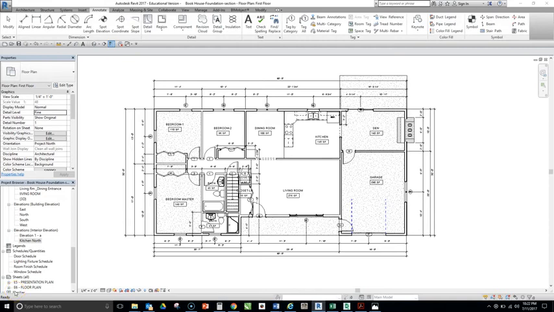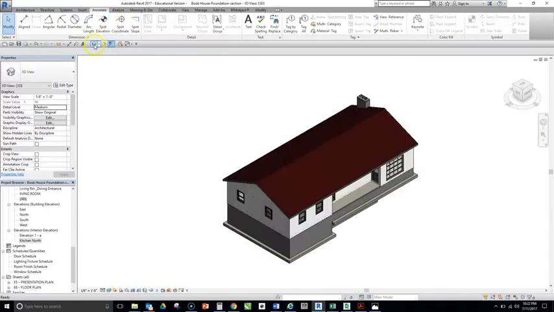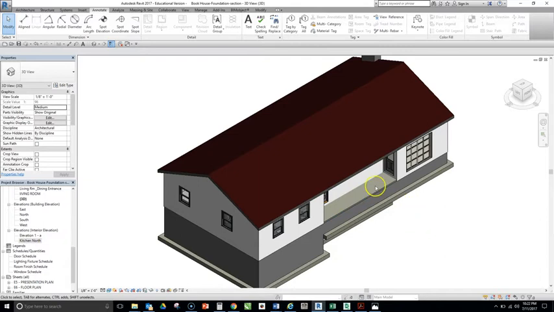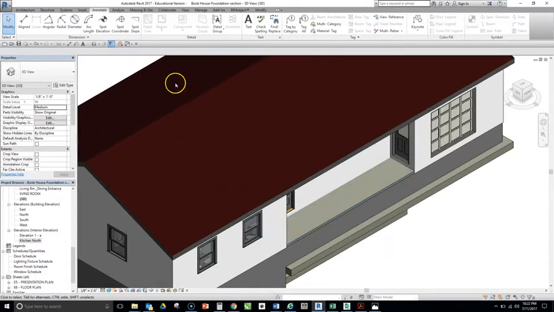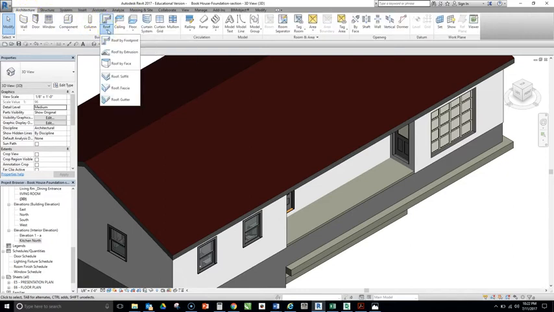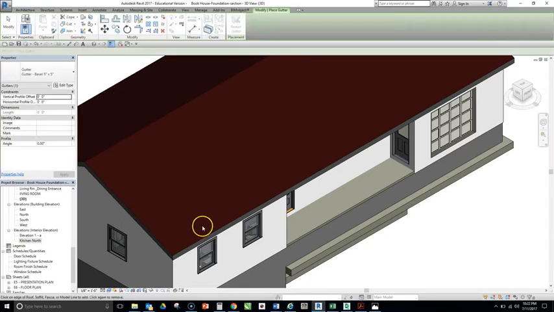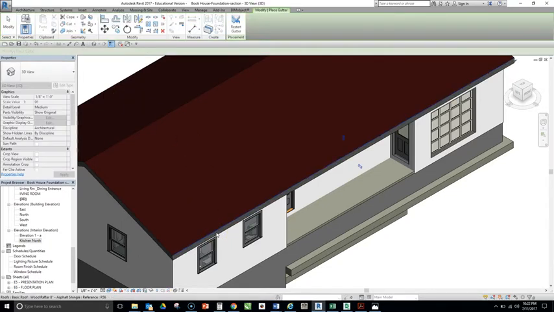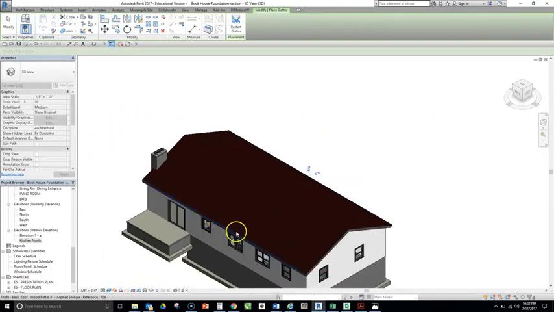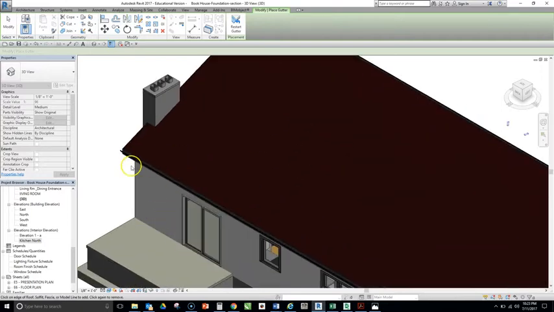Okay, in this video we're going to create a wall section for our house. First thing I'm going to do, before I even create the section, is go to a 3D view and add gutters to the house so that they will show up in the sectional view. To do that, we're going to go to Architecture, drop down the Roof command and go to Gutter, and we're going to click the roof and place a gutter on either side. Okay. And you can see the gutter.